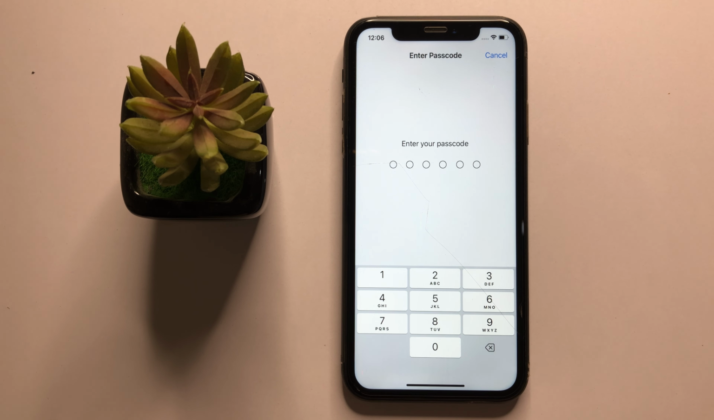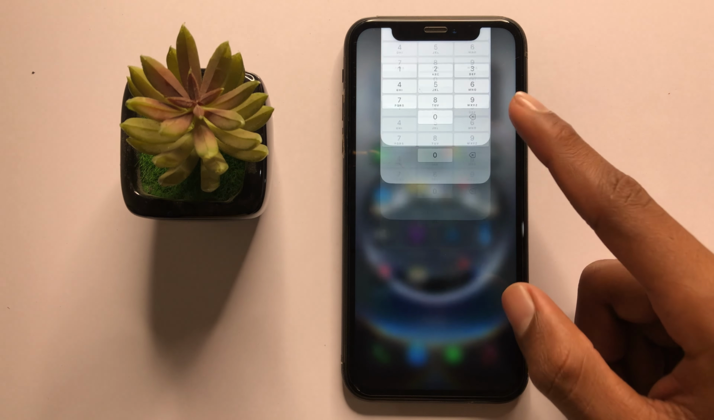It will reset all your settings but never destroy any other data like photos, videos and other data. It will only reset all your settings. After resetting all the settings, your problem will be fixed.